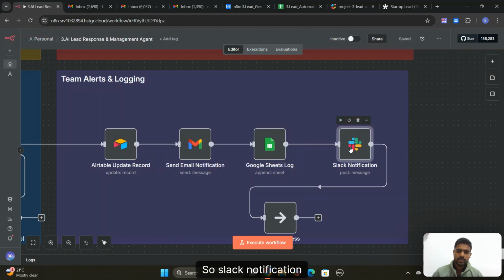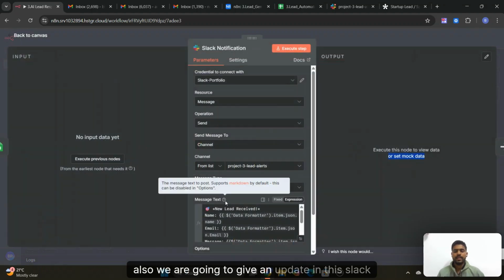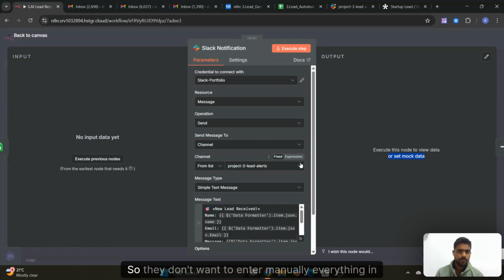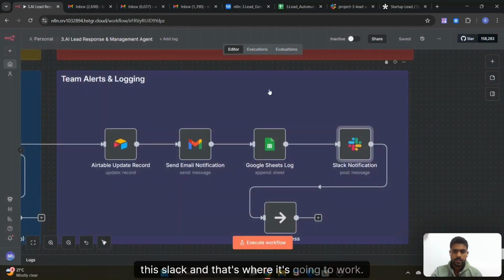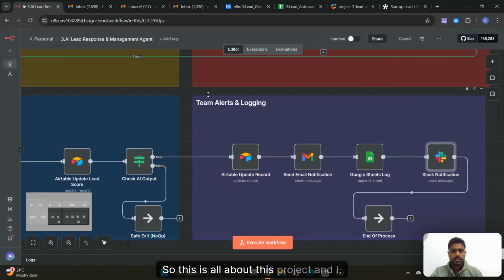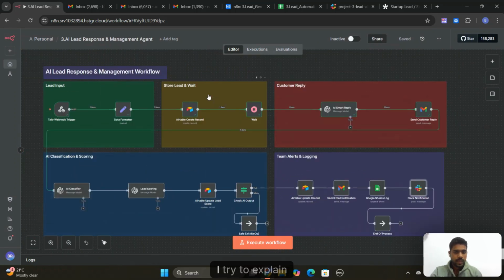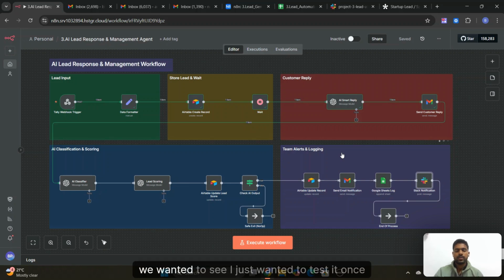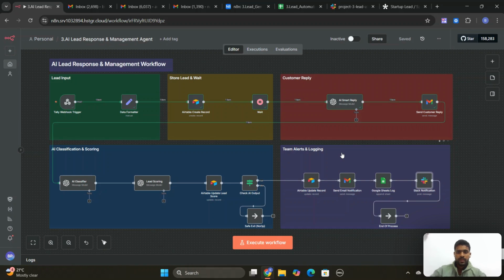So with the Slack notification, we are also going to give an update in Slack to our team basically, so they will get an idea of what things are happening, so they don't have to enter everything manually in Slack, and that's where it's going to work. So this is all about this project. I tried to explain whatever possibilities are there, and that's it in this video. And the last thing was, I just wanted to test it once before we end this video.